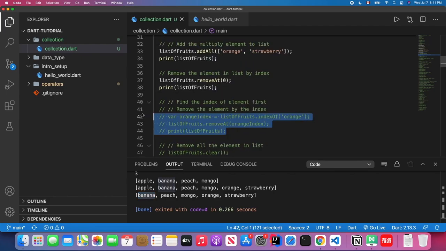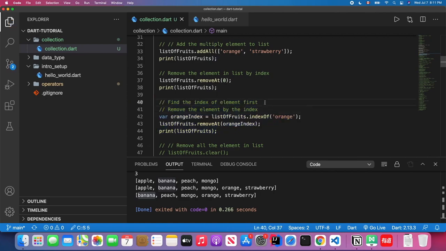And another example would be, you want to remove an element, but you don't know its index. So you can use the indexOf method to find the index of the orange. In this example, the orange would be index 3, because index counting starts from 0, so you can see 0, 1, 2, 3. So the orange will have index 3. After executing this line, we'll get index 3.